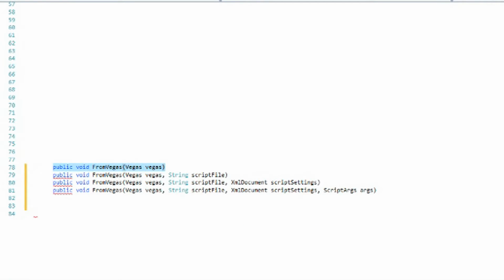For Vegas to call our script, we have been using this line right here. But there are actually 4 different ways that it can be called. Here are the 4 different methods. So the first one, we just pass the Vegas variable. With the second version, it also passes us a script file. For the third one, we not only get the script file, but we also get an XML document that is the script settings. And then finally we have a 4th option that allows us to receive the script arguments, or it's called ScriptArgs, and it's an args variable. So we're going to use this last one this time.